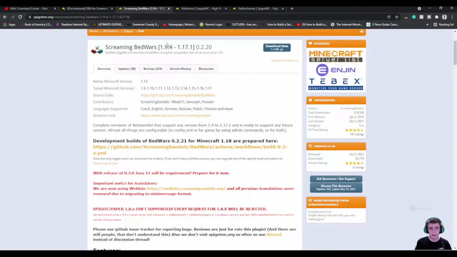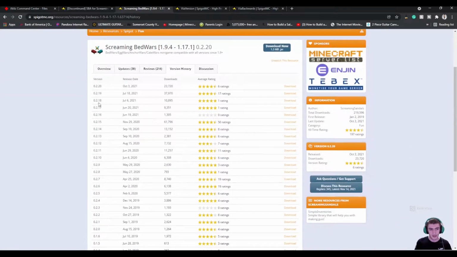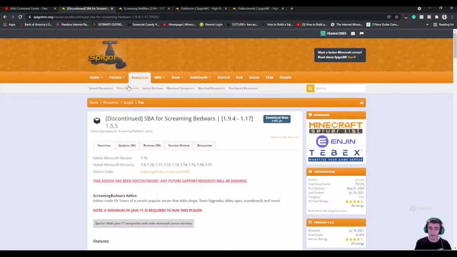Now you can download the latest version, but in order for this to work with SBA, which is the Hypixel add-on, we actually need an older version of Screaming Bedwars because the newest version of Screaming Bedwars no longer works. So you're going to have to go into version history and make sure you download version 0.2.18. That is the last version of Screaming Bedwars that the Hypixelify, or the SBA for Screaming Bedwars, is compatible with.